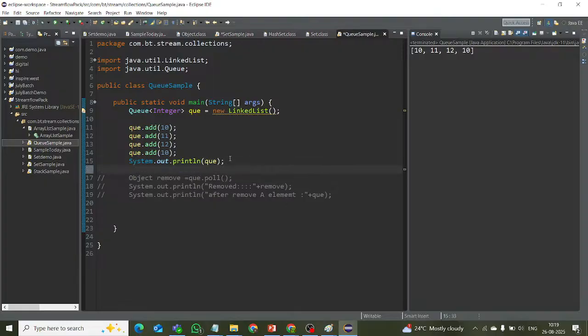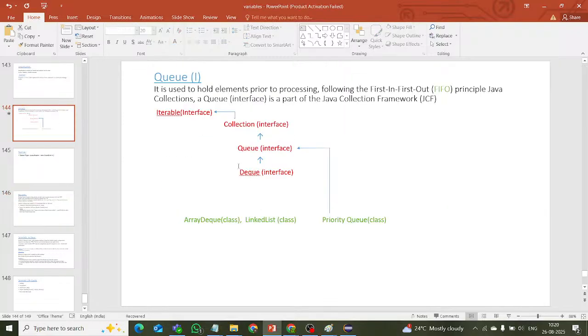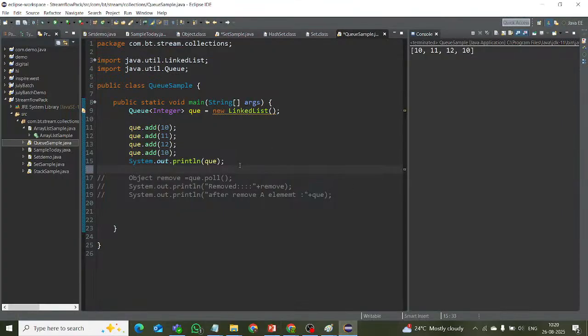Now we have the same methods in the queue, the add method, right? Add method, poll method. These are all the methods involved in this queue, same as the collection. Why? Because queue also implements the collection. That's why all methods available in the collection will come to queue by the inheritance concept. And this is following the principle of queue.